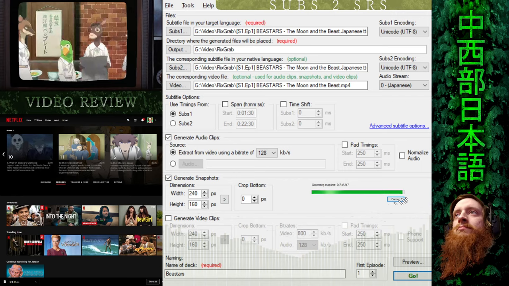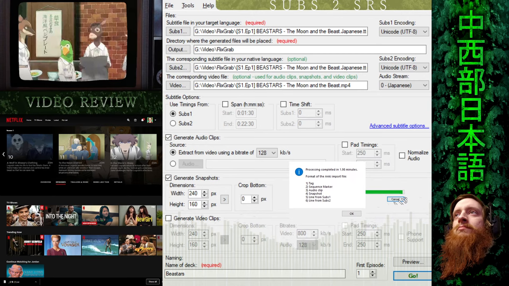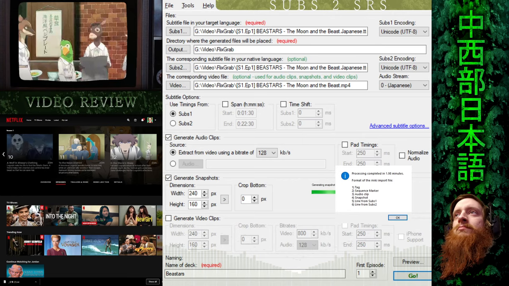I do want to put this in here too. Let's see if I can. Another black screen coming in. There we go. So this is what we're going to be presented with after we're done. The first field is tag, the second field is sequence marker, the third field is audio clip, fourth is snapshot, fifth is line from Japanese, sixth is line from English.